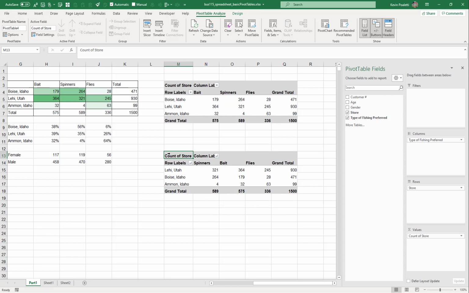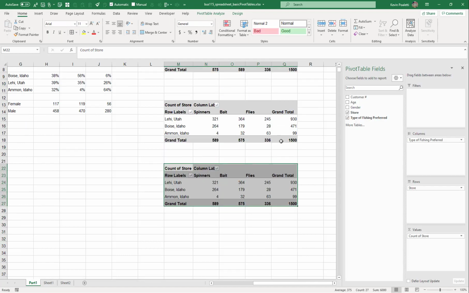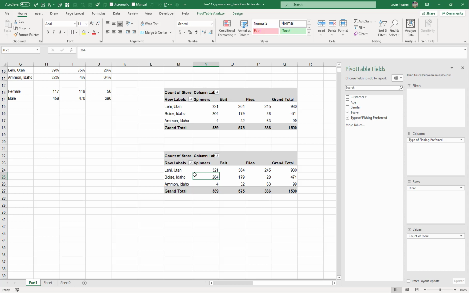In addition to doing a count calculation, let's also do an average. We'll copy this pivot table by selecting the whole thing, bringing it down here. What we'd like to find out is the average age of those that purchase spinners, bait, and flies based on their gender. So what we'll do is we'll remove store from the rows. And you'll see here it maintains the count for each of those. It just doesn't have an additional row, only a grand total row.